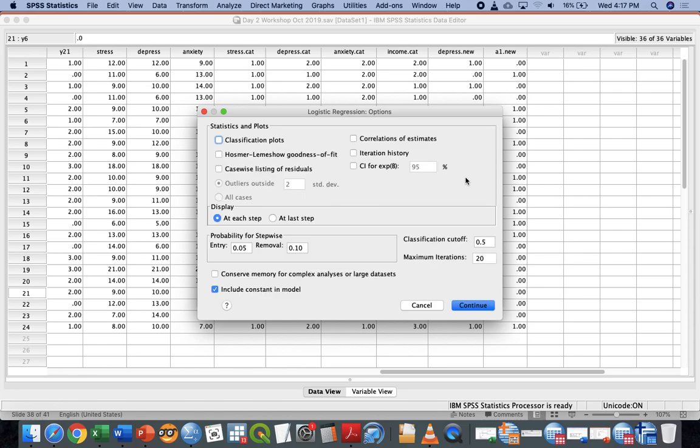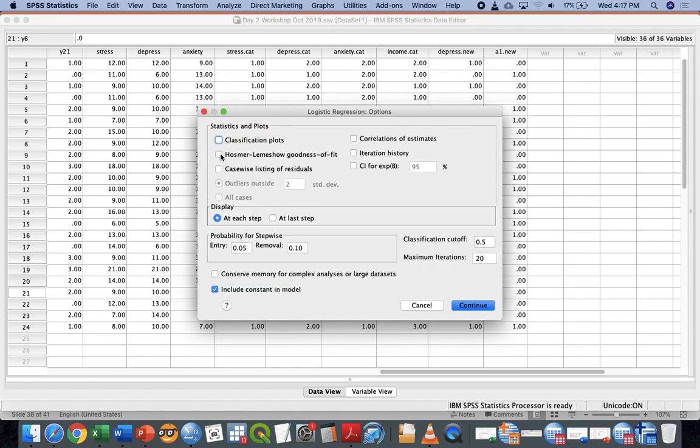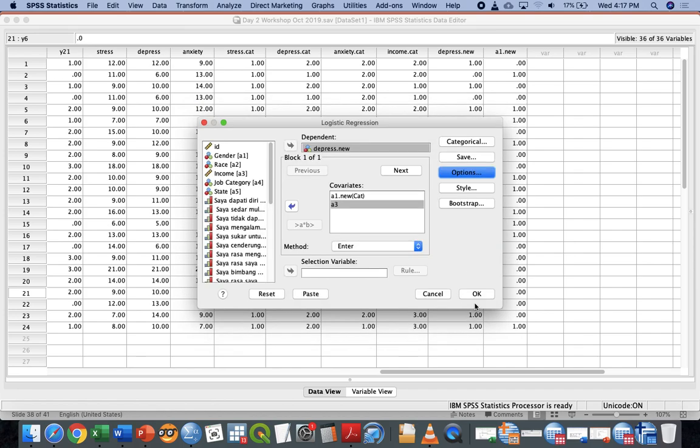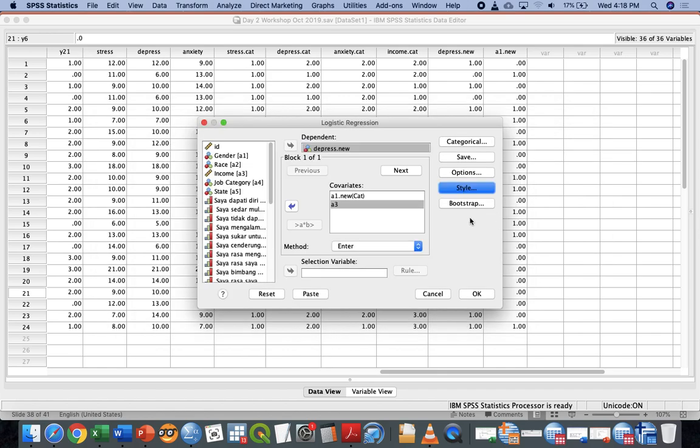Go to Options. Okay. On the options, you select the Hosmer-Lemeshow goodness-of-fit, and CI for exponential B for your 95% confidence intervals. Okay. In this logistic regression options, you are going to request the Hosmer-Lemeshow and also CI for exponential B. After that, you click Continue. And then Style, let me see. Okay, Style, no need to click. Bootstrap also no need to click.